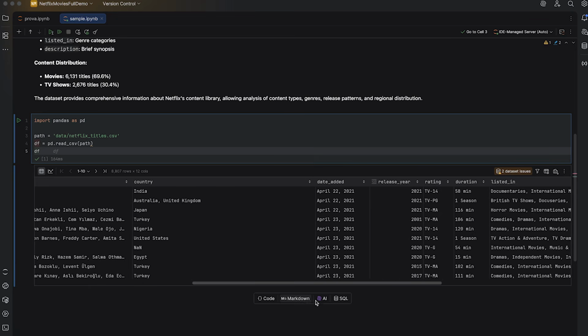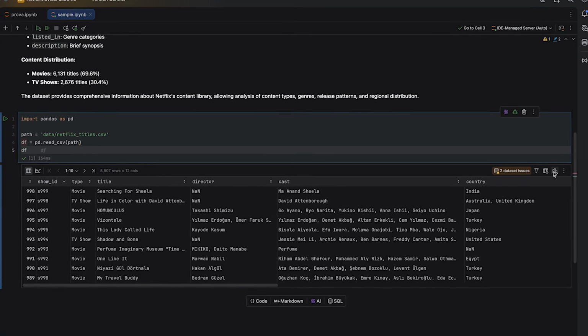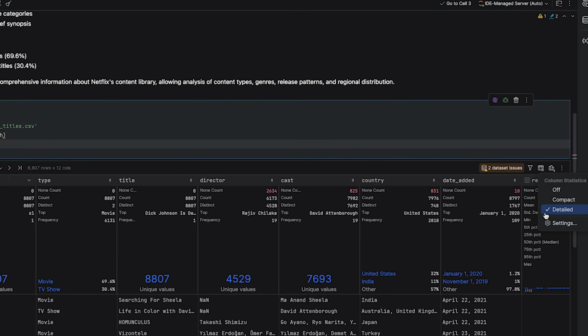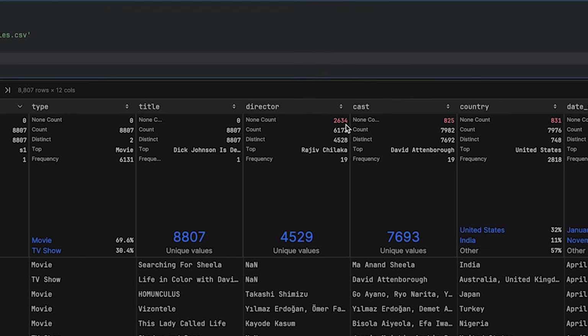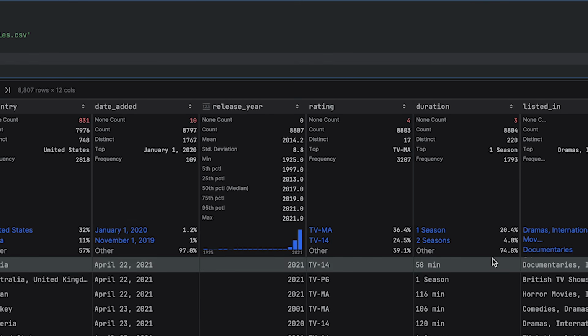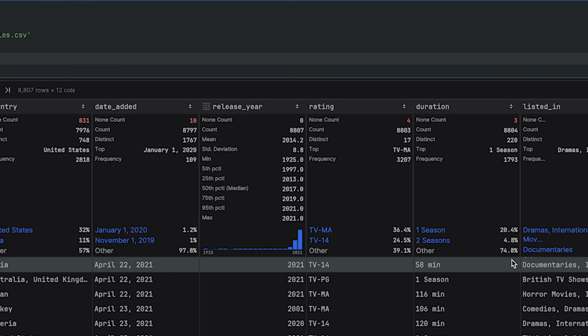If you want to dig into the columns themselves to learn about the data they contain, you can check out the column statistics. With just one click before writing a single line of code, you can instantly access a wealth of information about your dataset. This kind of insight is available right from the start, helping you understand your data before diving in. Looking at the duration column, I can quickly see how many entries lasted 1 season, 2 seasons, or fall into the other category. From this, I can also infer that those labeled as Other are likely movies rather than TV shows, since movies are measured in minutes instead of seasons.